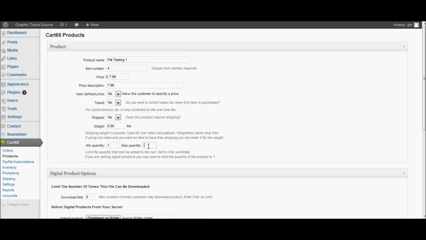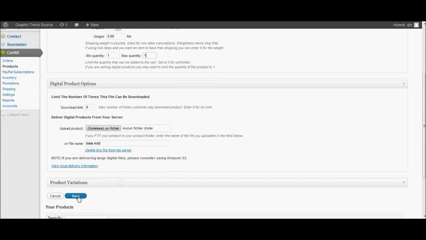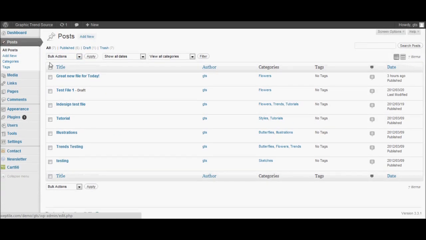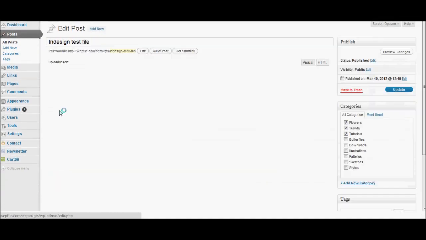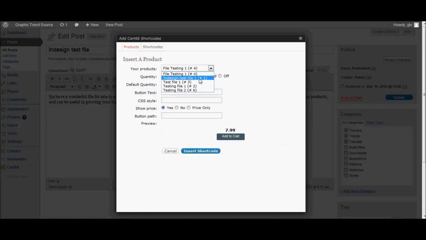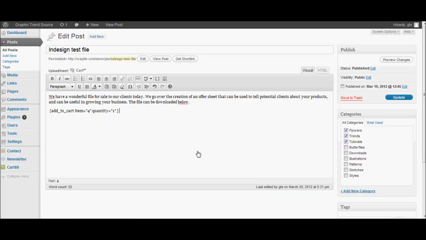Now I'm going to put this to 1, as with the file I showed you. And hit save. Go back to my post. All posts. I'm going to edit this post. If you have to change a file, it's often easier just to erase the whole thing and come back in here. This is the file I just changed, file 1, user predefined, button text, add to cart, insert shortcode, and I've hit update.